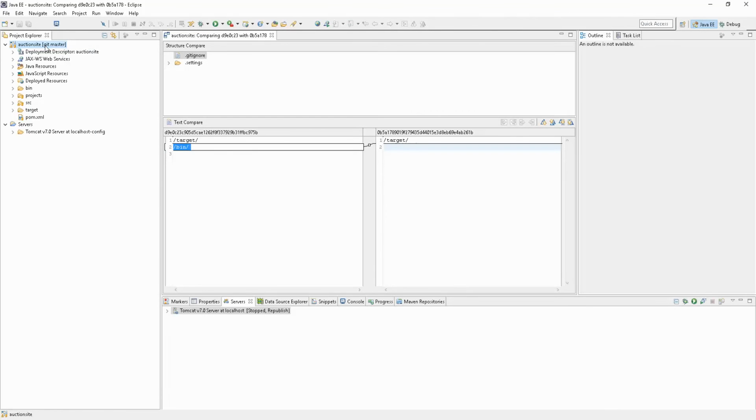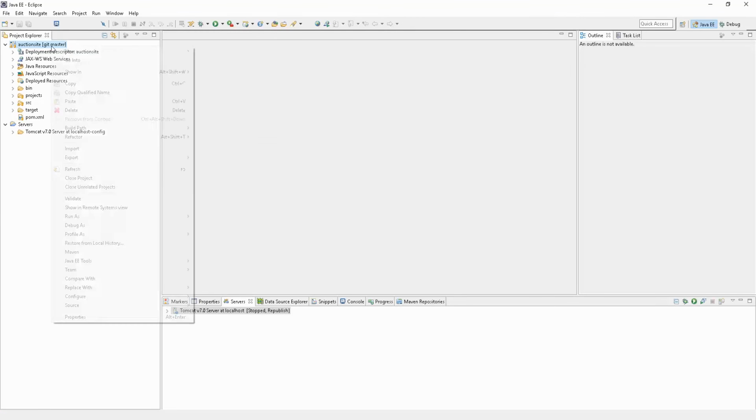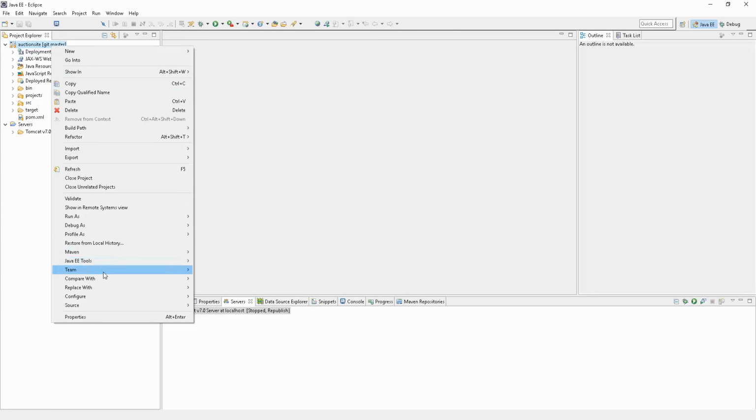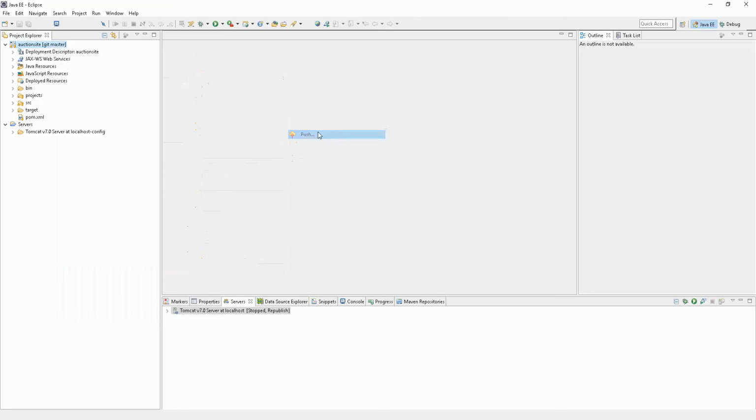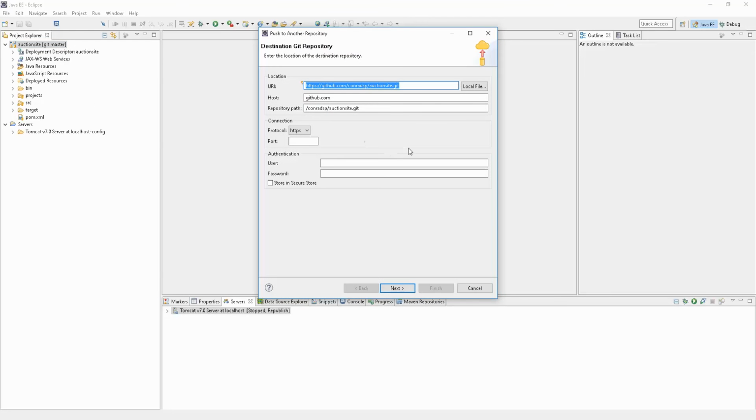Now, we're going to right-click. Close this out here. I'm going to right-click here, go to Team again, and I'm going to say Remote, and push. We want to push to a remote site. The URL is going to be what we saw here, what we just pasted. This is where that remote site is. It's on github.com, and there's the path to it.